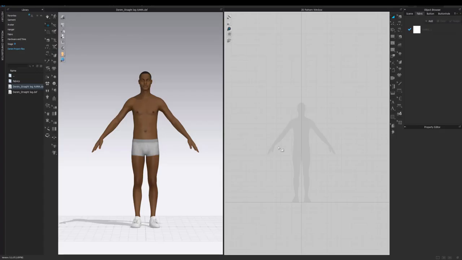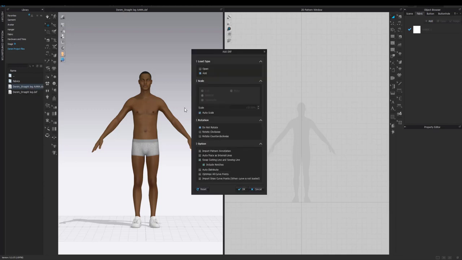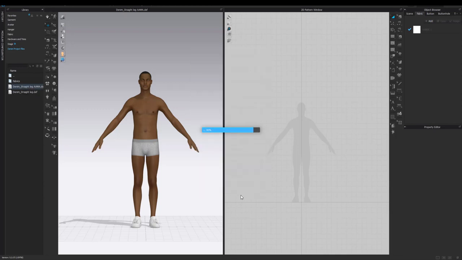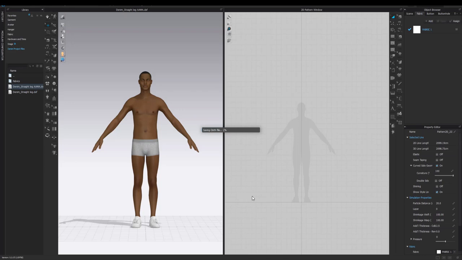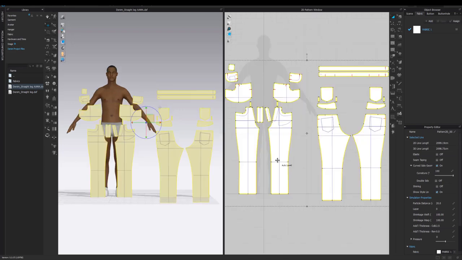For this video, we will use already made patterns, and we will show this process on menswear denim. So I already have loaded my male model, and I'm going to load my patterns as DXF. So here I have them, and I will click right and then select add to workspace. I'm going to add them, and they will appear in my 2D and 3D window as flat.